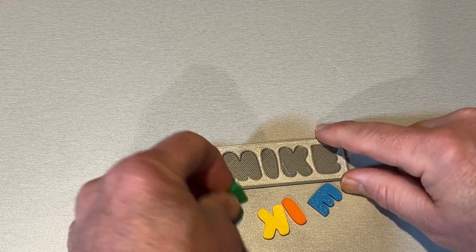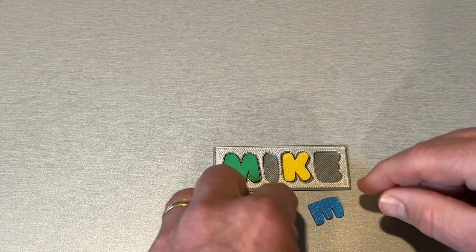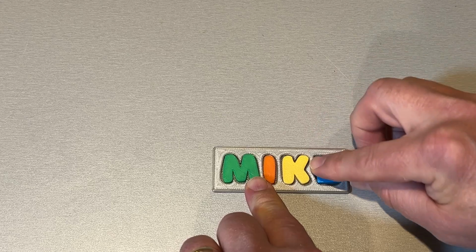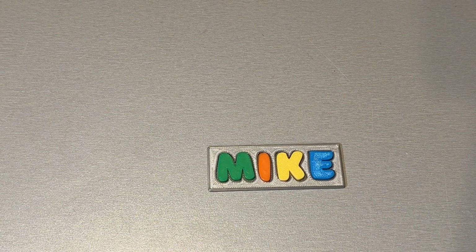And of course, something like a half hour later, check it out, we've got a tiny Tinkercad letter puzzle. How cool is that?